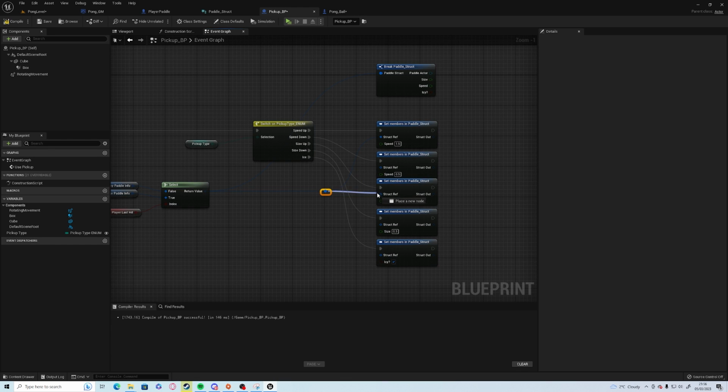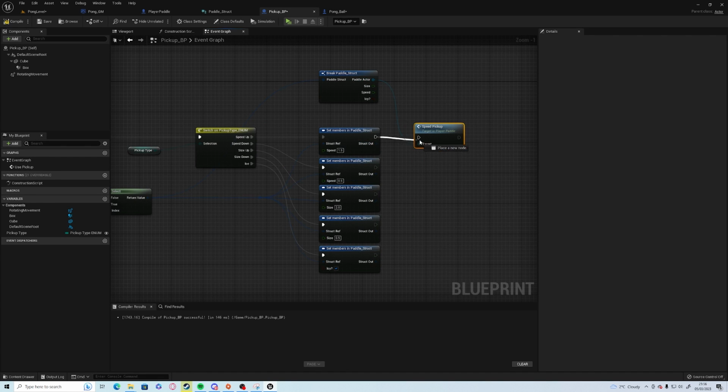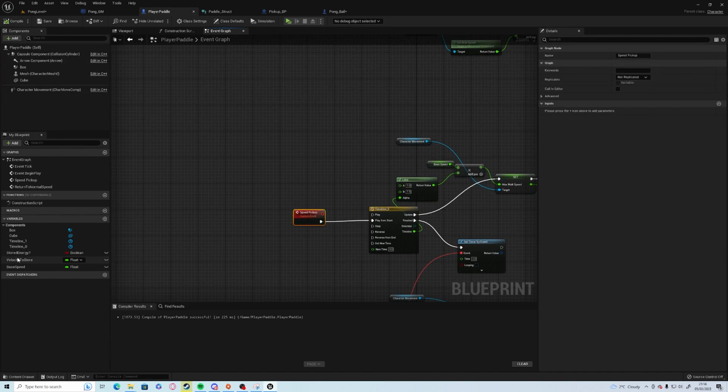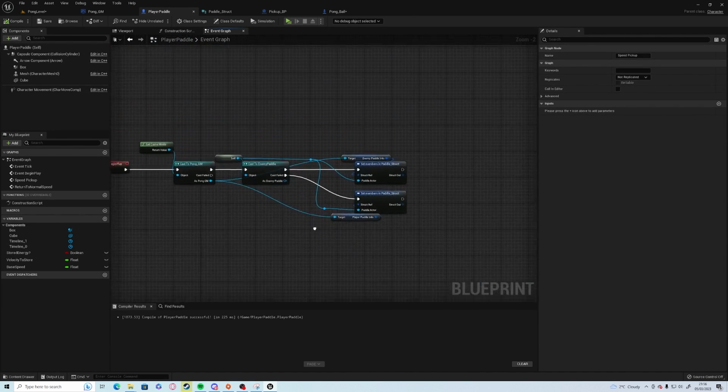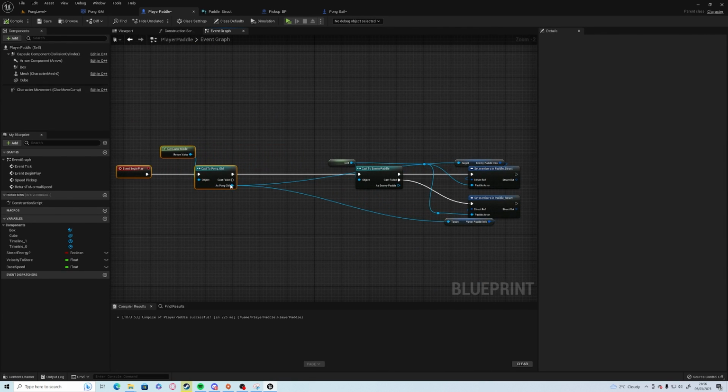So if we plug this all in, and then we can do speed pickup, compile and save. And under the player paddle, we're going to change this slightly. So we want to set our game mode as a variable on begin play.